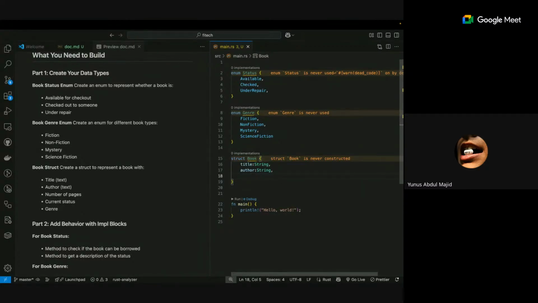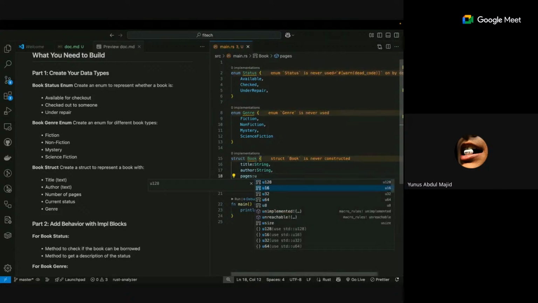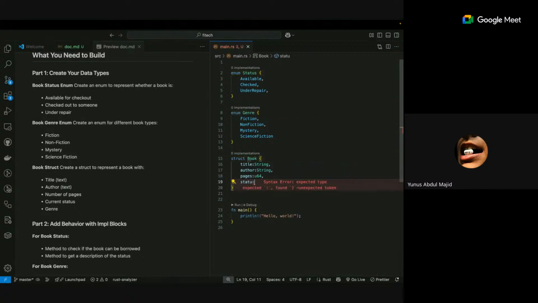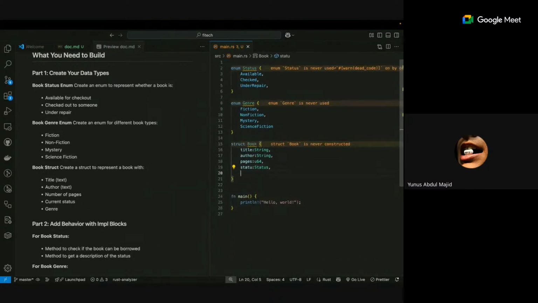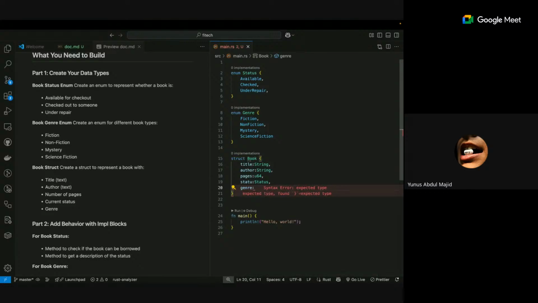We also have the number of pages. Let's use u32, or let's use u64. Then status. So this is where we make use of the enums we created. Status will be of the status enum. And the genre now. Genre will be of the genre enum.